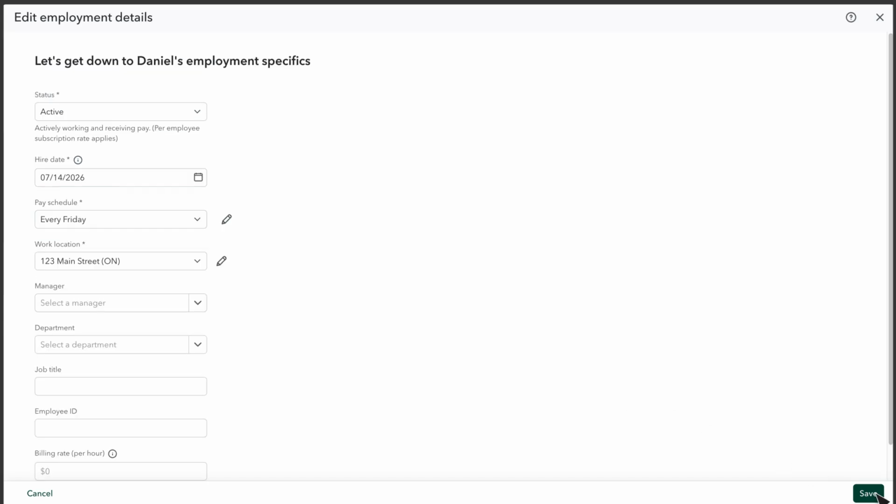Now that you're done updating the pay schedule, you'll need to add a work location. The work location is the physical address where your employee works. You'll see the address you gave us when you added your business details. If your employee is based out of a different location, add the work location. When you're done, select Save.